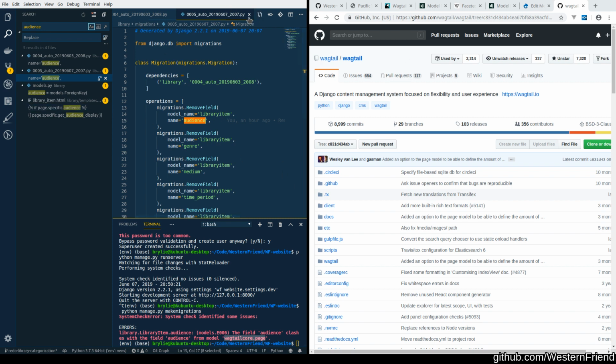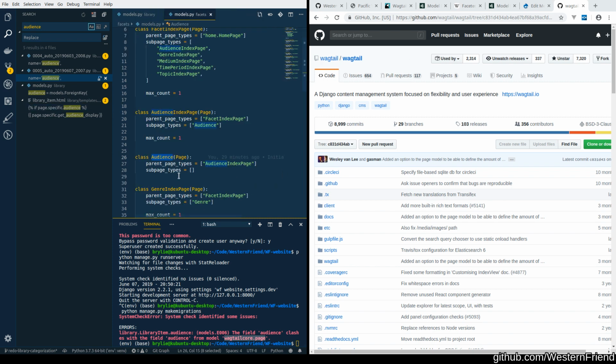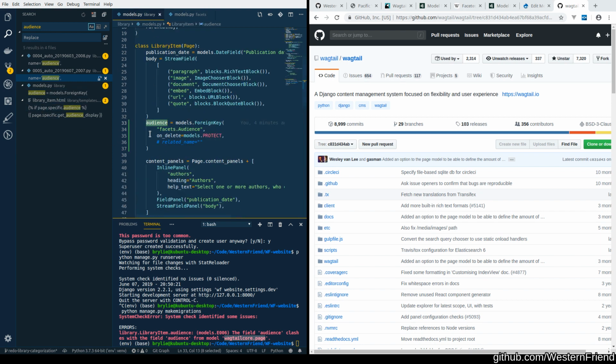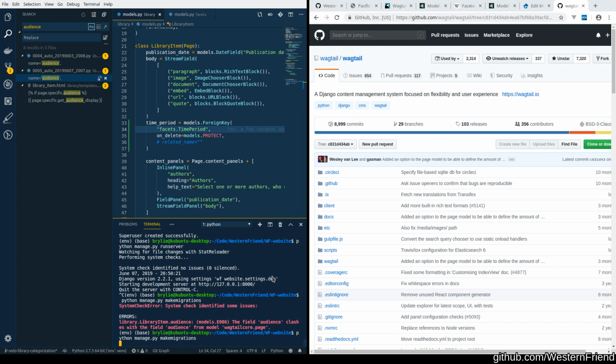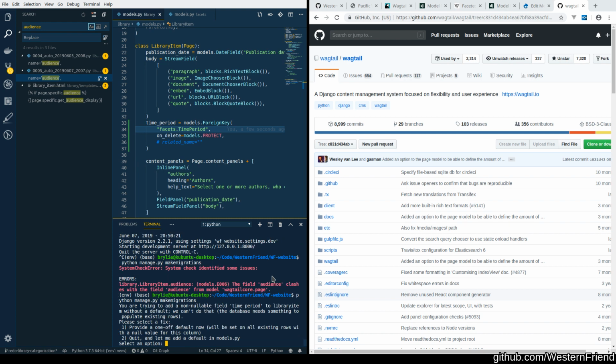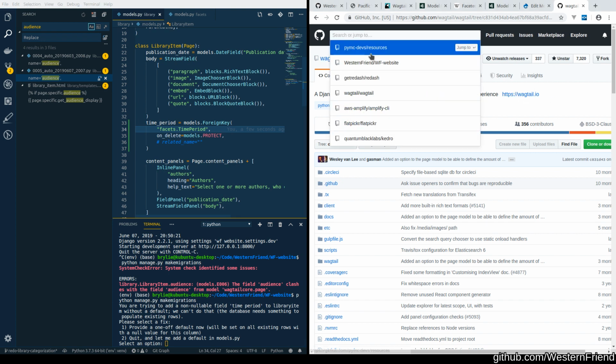So one quick way to verify my suspicion here is to add a different one of these facets. Genre. And if this clashes, or even time period. I think I use time period. If this clashes, then I know a little bit more accurately what's going on. Okay, so that's not clashing. That's good. So that's probably not the case. I believe that somehow audience is defined in the Wagtail model. I just don't understand where it would be. It's not in the source code. What is going on?